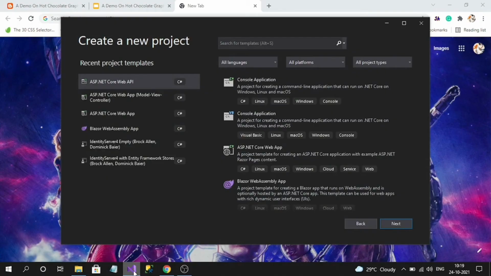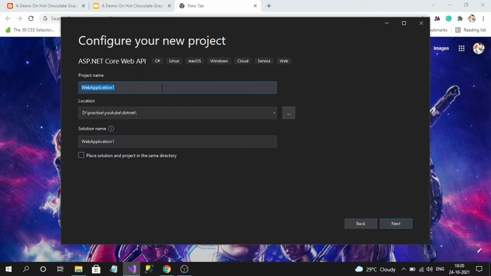Okay. So first, let's create a web API application, a .NET web API application. Here I am selecting my .NET Core web API application. Let me give some name to my sample. Since I am using the Dapper framework for backend communication, here I am creating it.